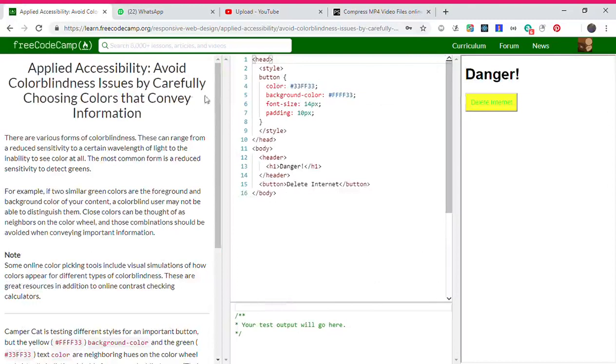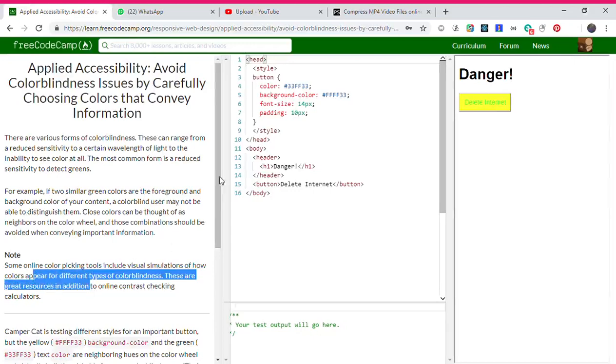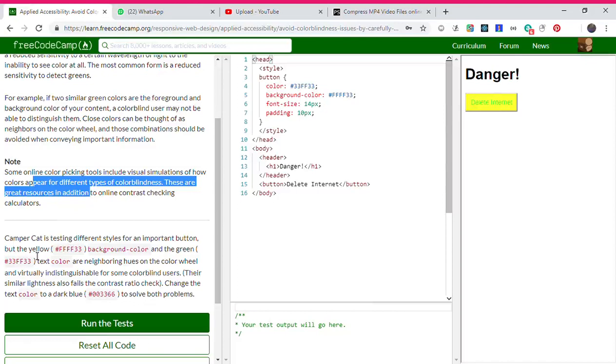Avoid color blindness issues by carefully choosing colors that convey information. Some online color picking tools include visual simulations of how colors appear for different types of color blindness. These are great. I will tell you about some resources like these. Just a second. First of all, let's see what they want us to do. Color blindness here is because the green and the yellow color are almost so similar. It's testing different styles for an important button, but the yellow color and the background color green are neighboring hues in the color wheel and virtually indistinguishable for colorblind users. They have similar lightness.